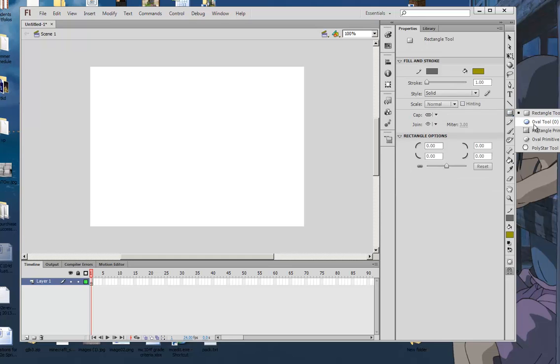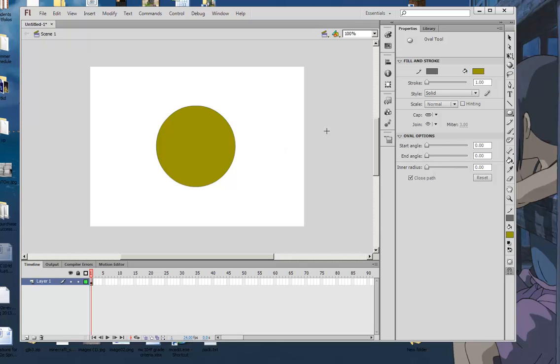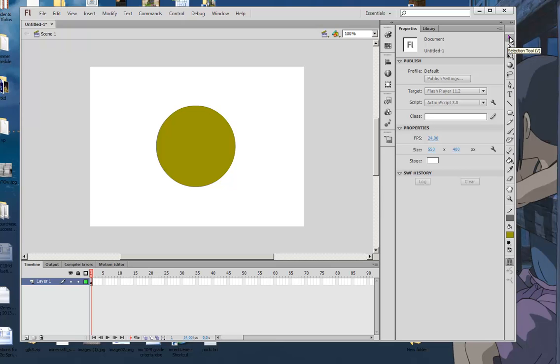Now, I'm going to grab the oval tool and just draw a little circle or oval out here. Now, the other tool in our toolbox, besides the pointer up here, the direct selection tool for selecting things, is this white one, which is called the subselection tool.